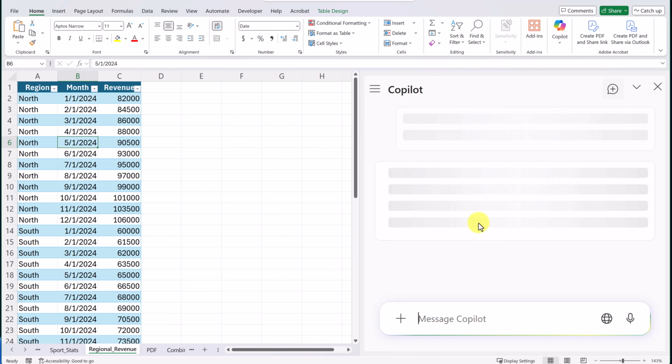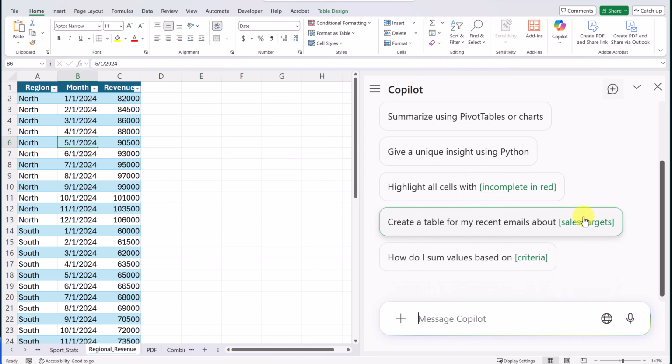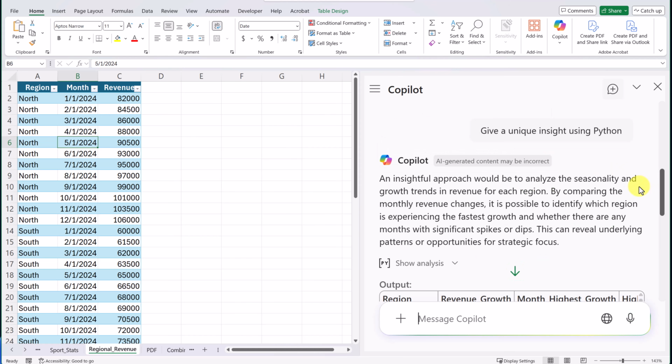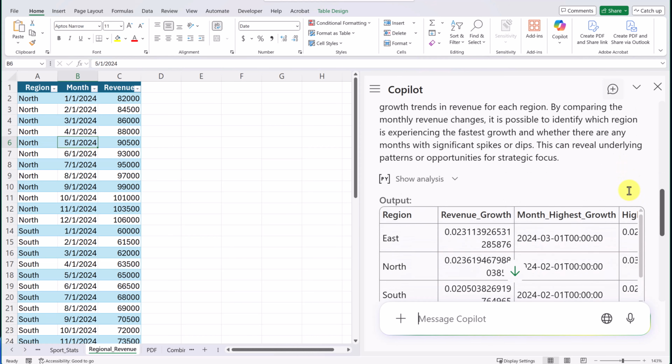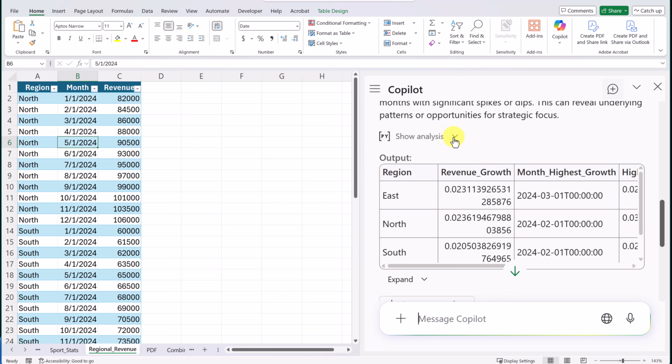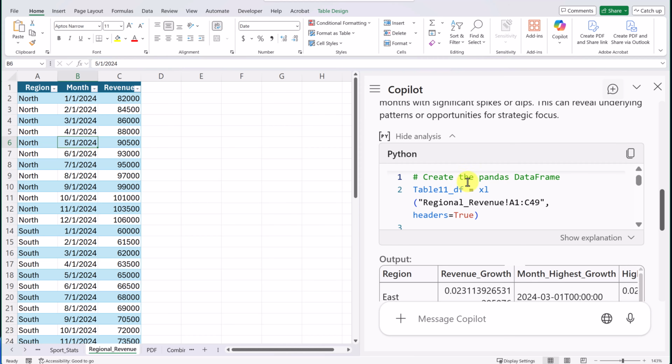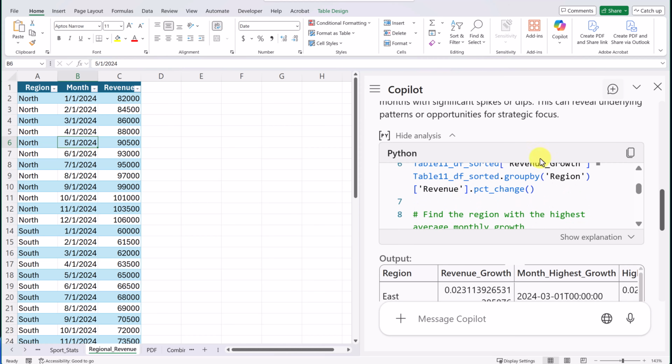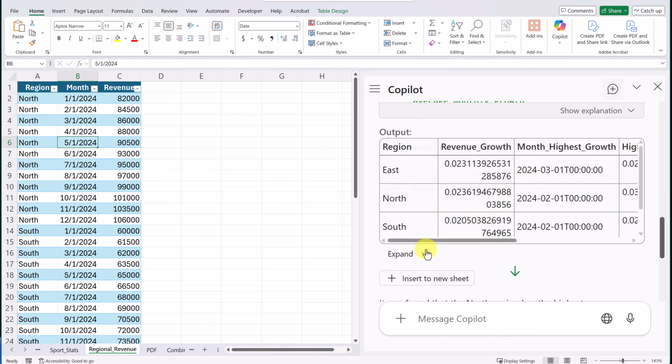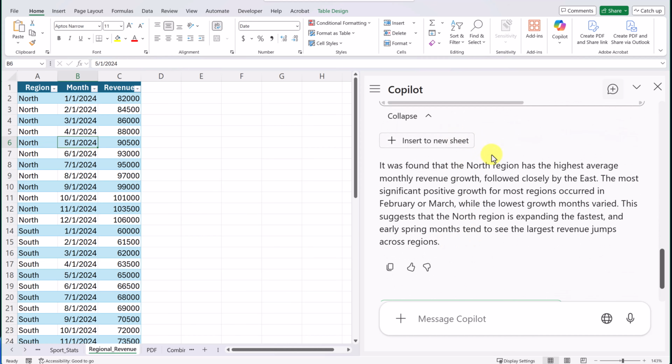I'm going to go up to Copilot and go to App Skills. And the first thing I want to point out is that one of your options is give a unique insight using Python. So I'm just going to go ahead and choose this. So it went through and created this table, and it was using Python. I'll show you what I mean. Here's the code through here. It created this. I can go ahead and expand it. I can insert this into a new sheet.